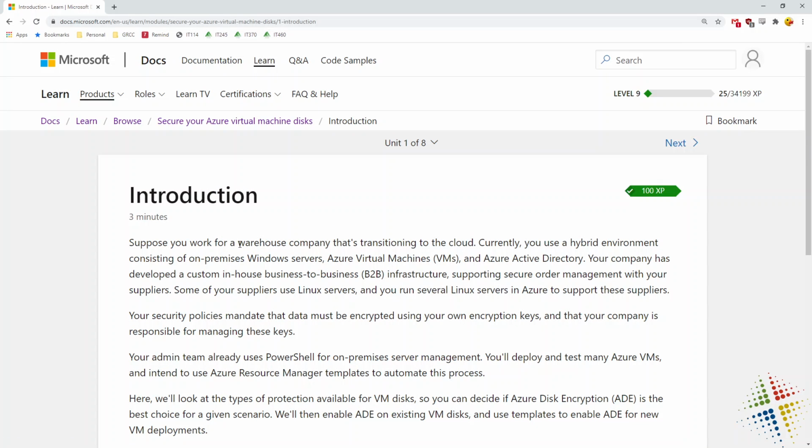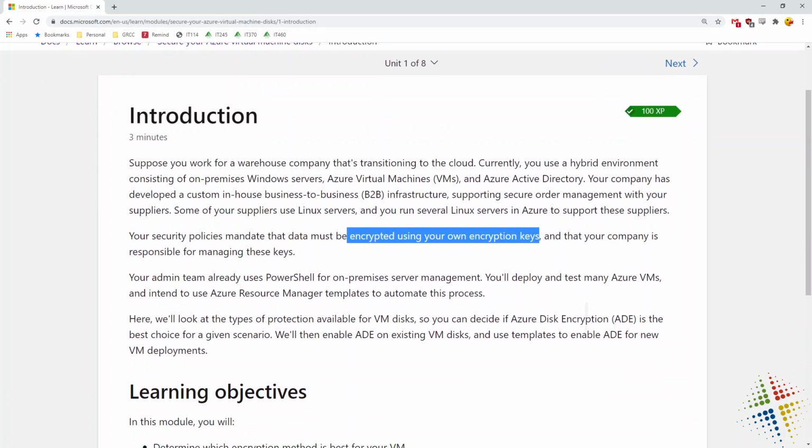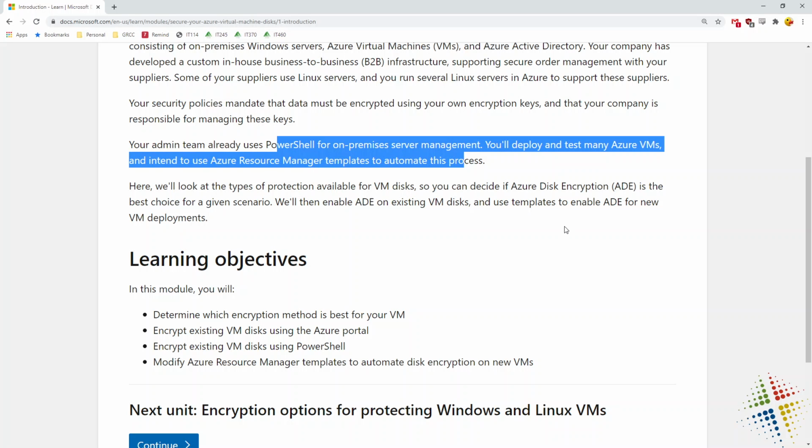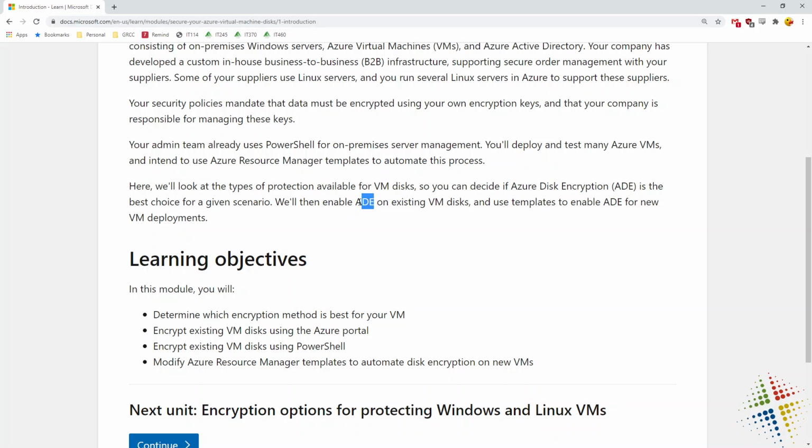Here we have a scenario where you are working for a warehouse company that's moving to the cloud. Currently you're using lots of virtual machines, but you want to move them up into Azure, and you have a security policy that mandates all of your machines must be encrypted using your own encryption keys. So meaning keys that you manage and nobody else, even Azure, can get past. You currently use PowerShell on-premises, so you are fairly familiar with how to use PowerShell, and you want to use the disk encryption options in order to encrypt your hard drives.